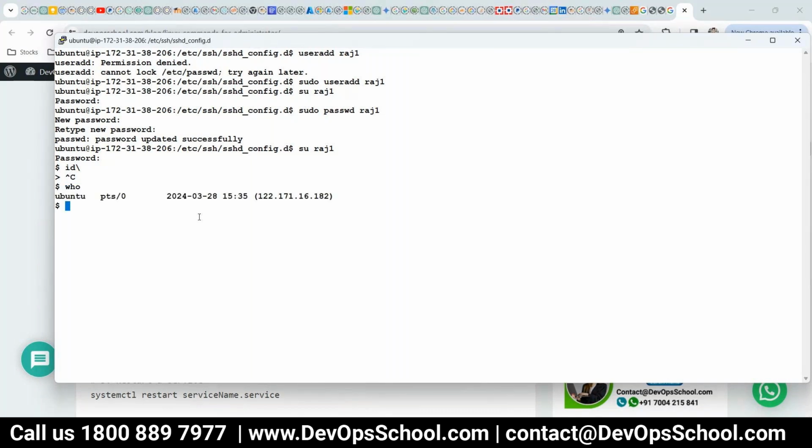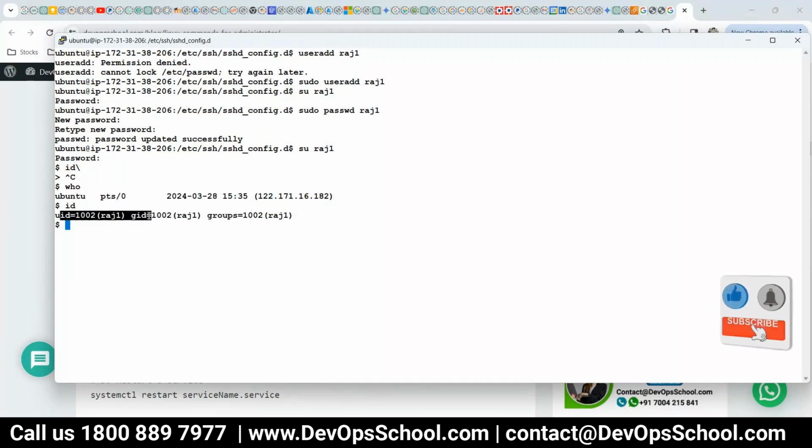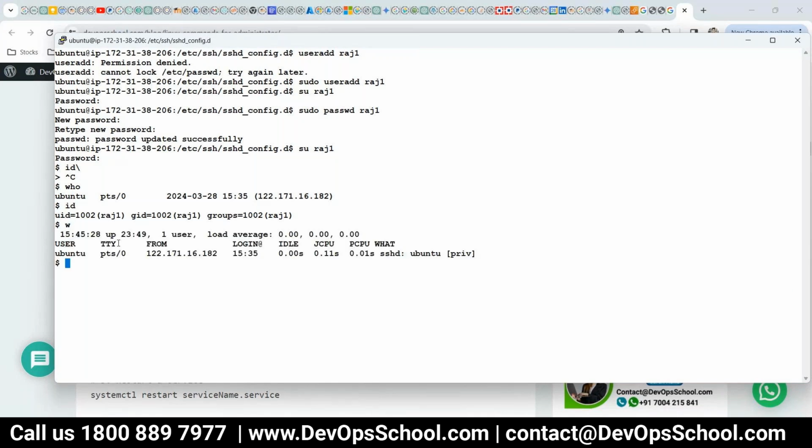See, your terminal is with Ubuntu, but you're logged in with Raj1. So when you say who, your terminal will be shown. That means the first user, but which is logged in right now? id. Okay, and w means all the users who have connected to this terminal. So w means list of terminals. pts/0, this is the terminal. So right now this machine is only connected with one terminal, and this is my public IP address.